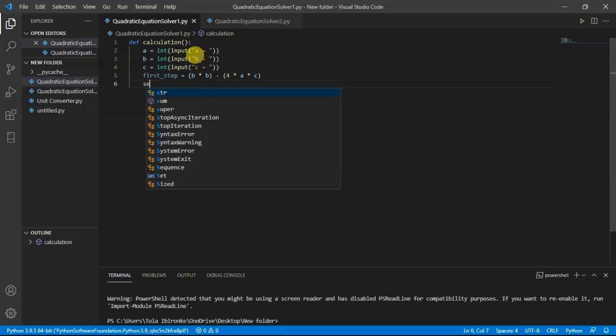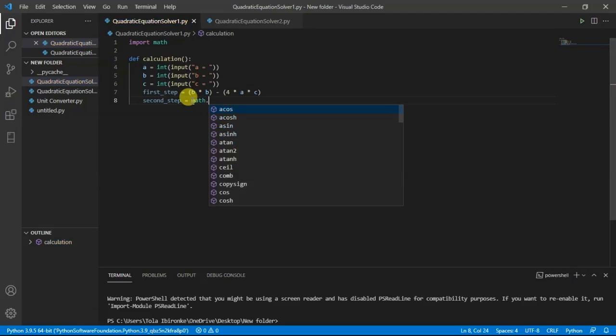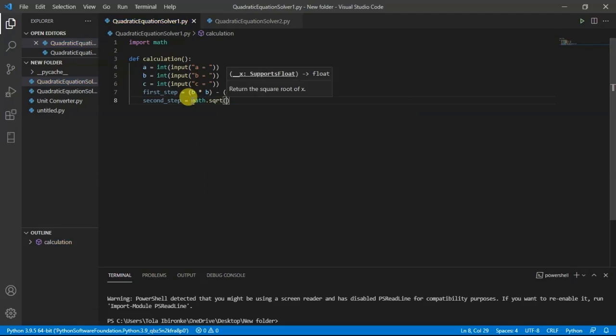Then the second step would be the square root of the first step, but we can't just find the square root like this. We are going to need a module, and the module we'll be using is called math. So in the second step, which is the square root of the first step, I would just say math dot sqrt, then I would say first step.